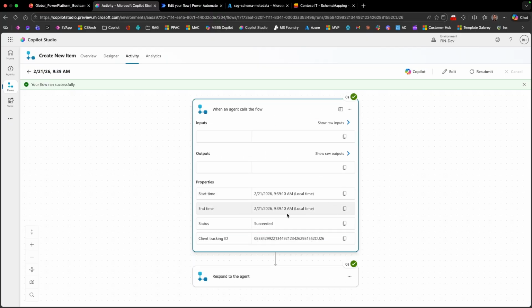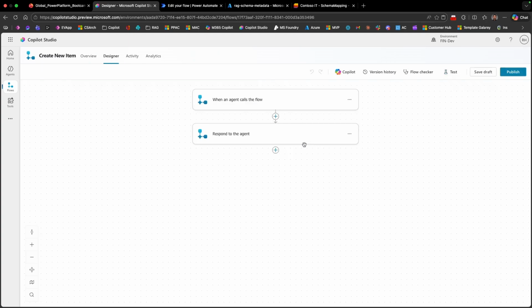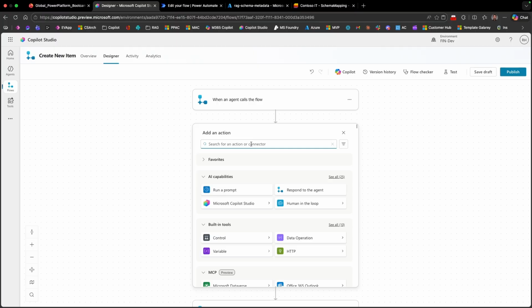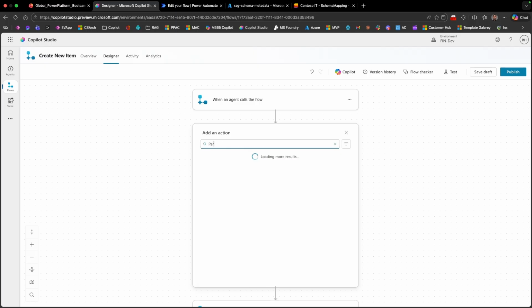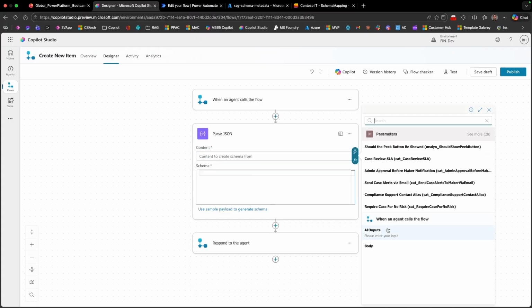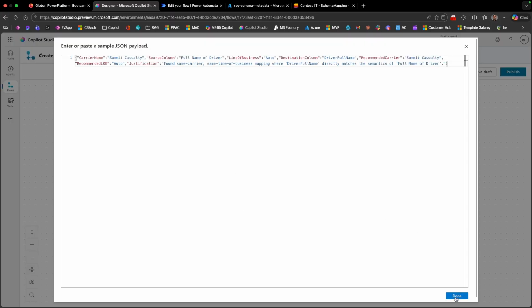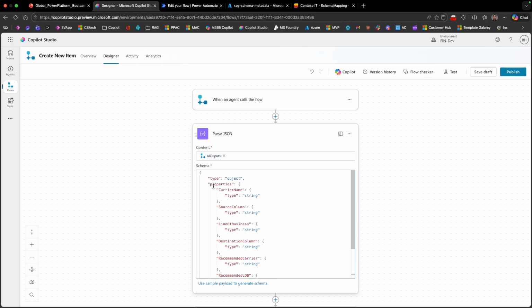So flow run, and I need to come back here and take this information and click edit. And what I will do, I will add parse JSON action because I don't want to just send entire payload. I need to have named fields. So look for parse JSON. And content, of course, this is gonna be our input, and schema, this is gonna be the schema. Done, and voila, you can see all these fields that we had. Now it's part of here.